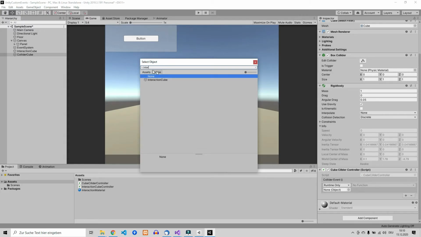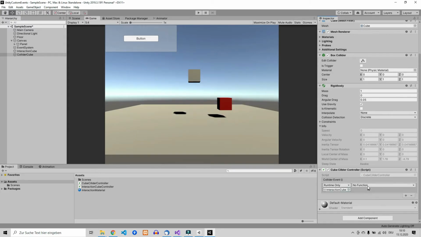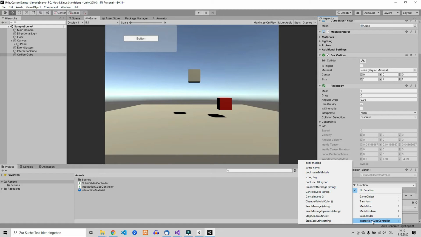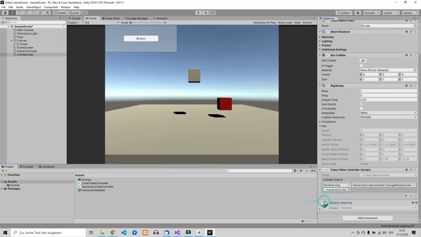So let's search for interaction cube again. And now, as you can see, which is pretty nice, here in our classes, our custom class, the InteractionCubeController class, is added here as well. So what we can do from here, you can search for your public function, which is called ChangeMaterialColor, and you can connect it here. Let's save it.